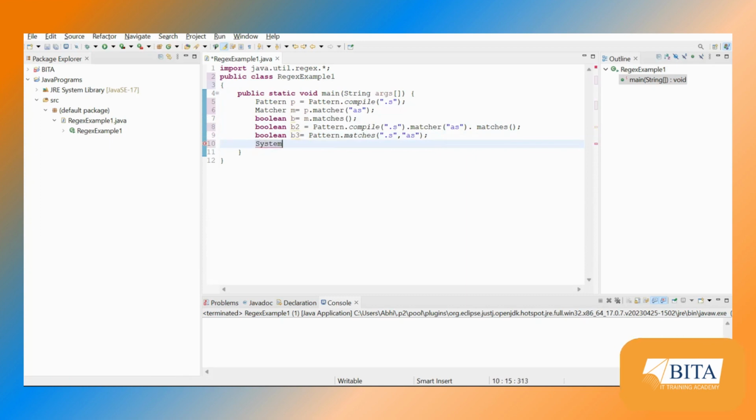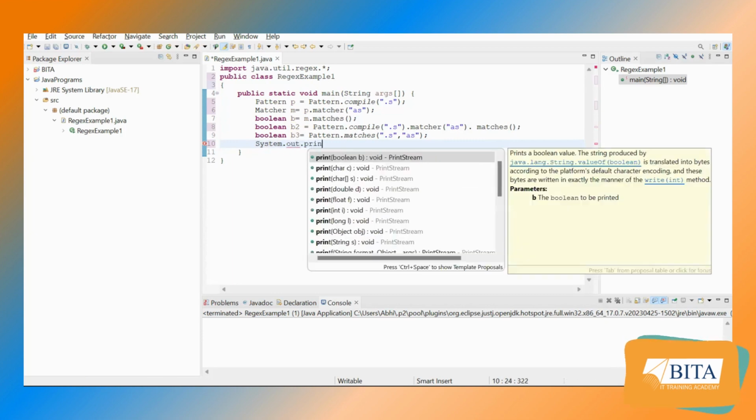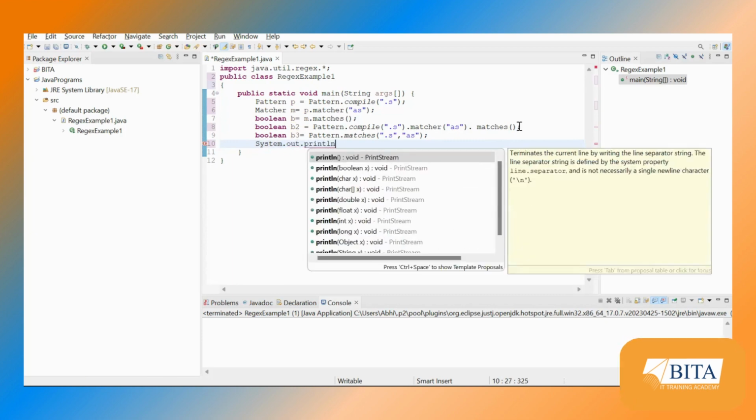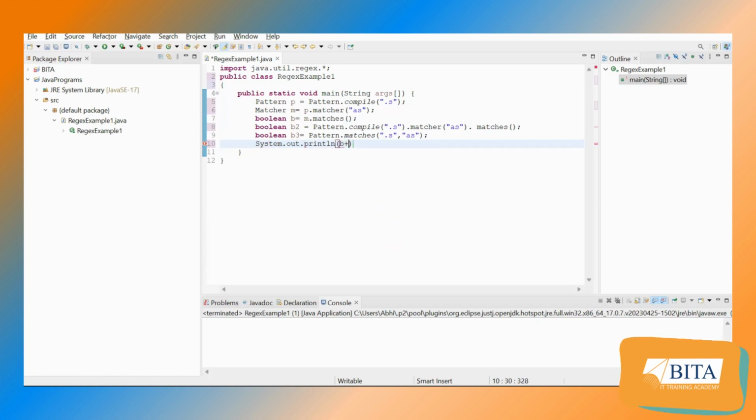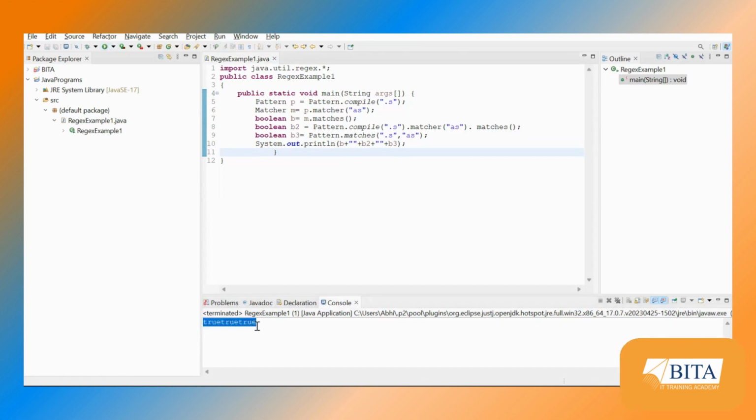Now I want the system output. So System.out.println will be b plus b2 plus b3. This is the output that I was looking for. If there are no errors, I'll save the program, and I don't find any errors. Now let's run the program. So I have got the output as true, true, true.